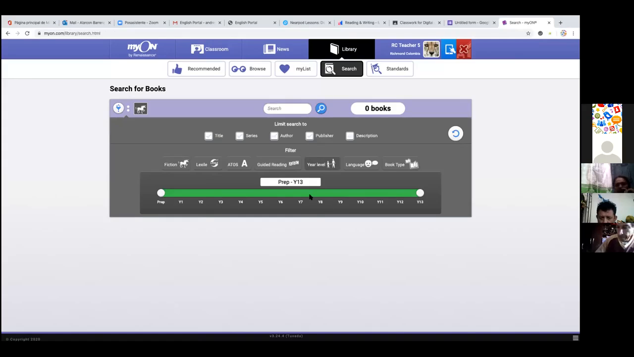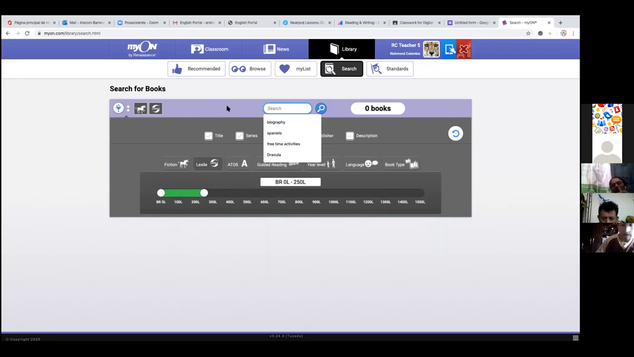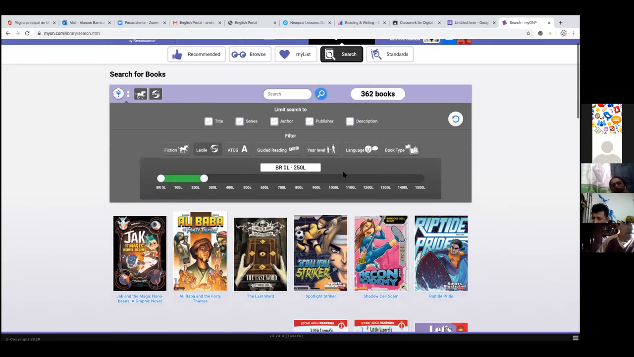So you have different filters here in order to look for the most suitable books to assign to any particular classroom or grade. If you know the name of the book, you can actually type it here and then you will find it. Okay, let's take a look at another one.